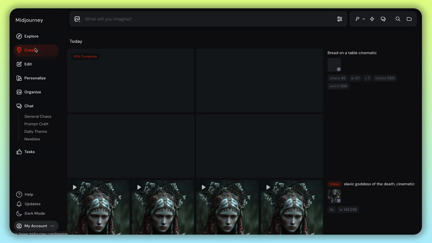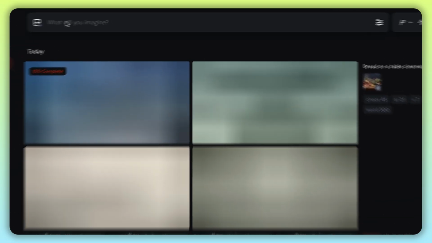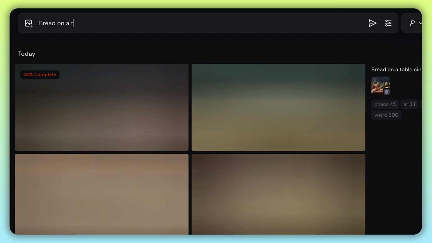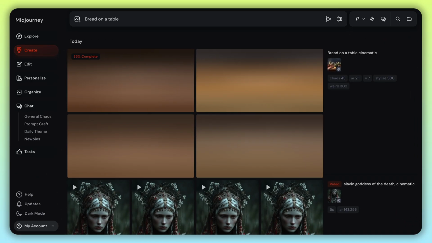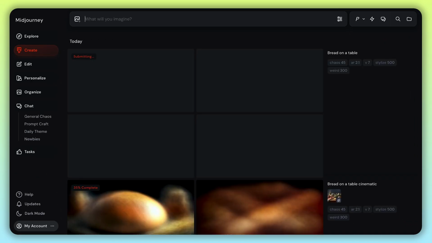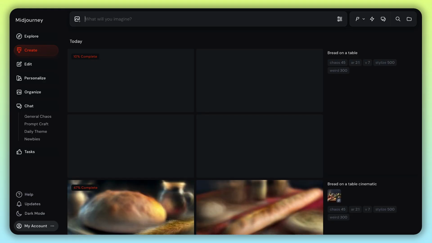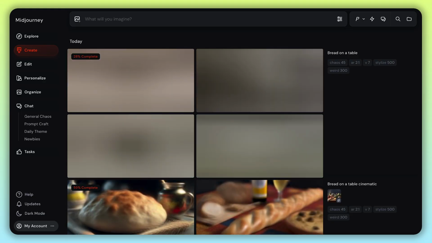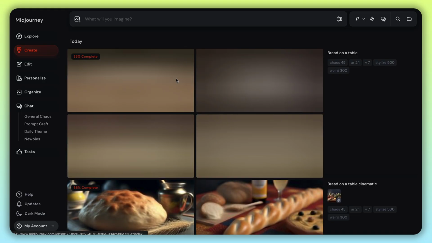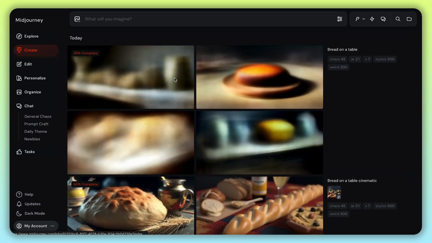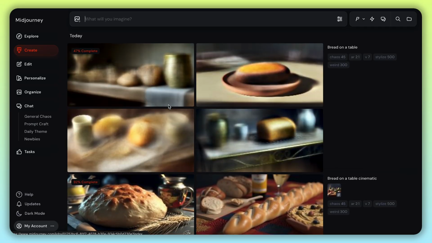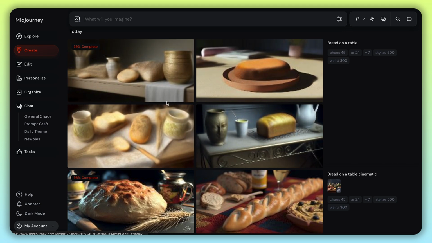Now there's another way you can create. You just type in what you want. So we're just going to do bread on a table. So this has no style guide. You can just go right into it. Bam. I'm just going to show you the difference real quick. And I know what you're thinking, like, hey man, I want to make videos. I don't need pictures. Well, this is part of it. So what you're doing is finding the right picture, the right aesthetic, the right framing, and then you animate it.